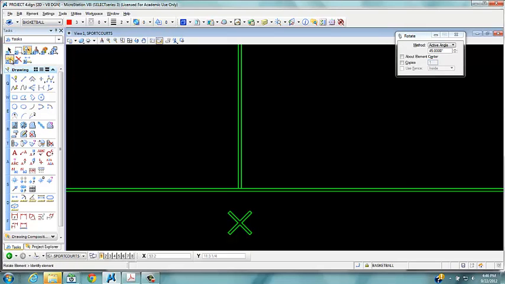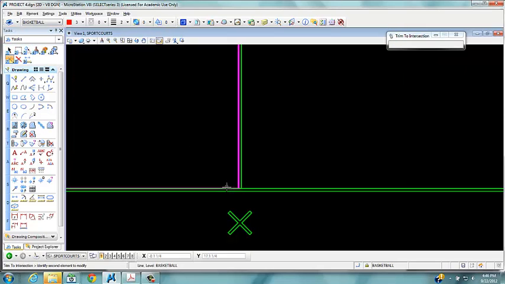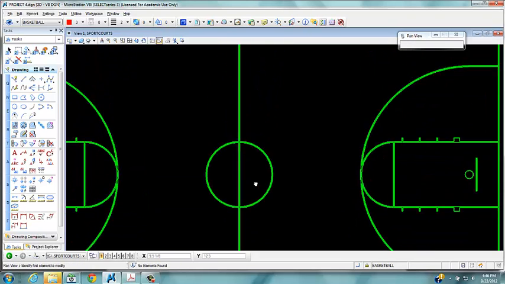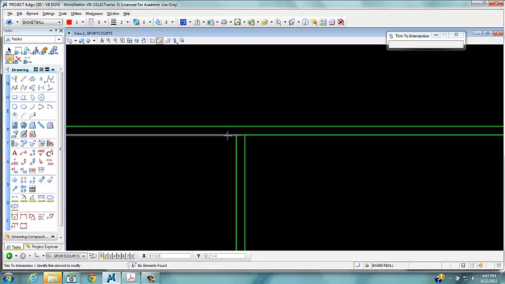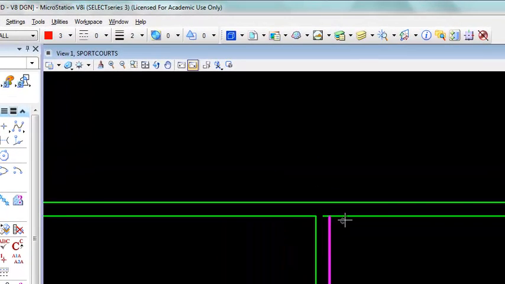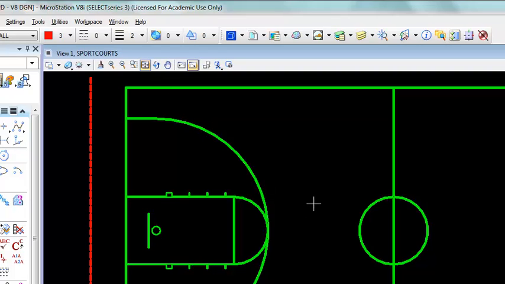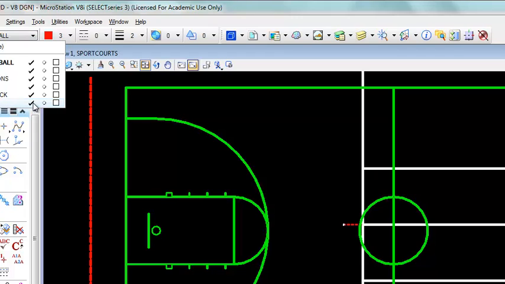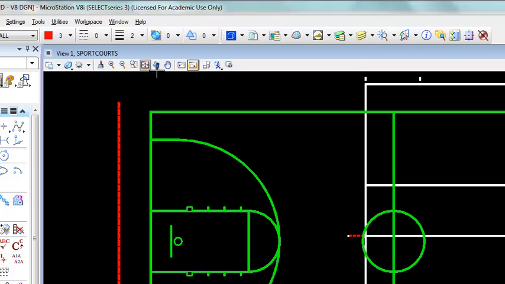Before we even zoom out, I'll take my trim tool and we'll trim this to this, this to this, zoom up, this to this, and this to this. There's our basketball court. We can turn on our volleyball court and see how that's going to fit in here. We're going to want to rotate it when we're ready to put it in, but for now we can see what the volleyball court and the basketball court looks like.